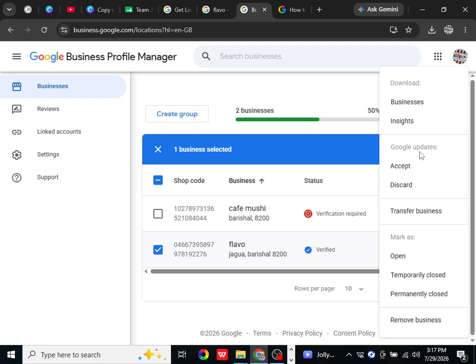Make sure you understand the consequences before deleting or removing any business data, as some actions may not be reversible. After completing the process, check your profile after a few days to confirm the changes have been applied.